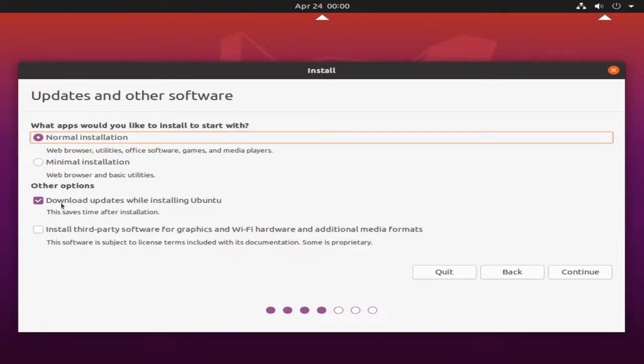The other two options are download updates while installing Ubuntu. As it says, it saves time after the installation, so you can select that if you want your updates made. Then you also have install the third-party software. This is for graphics and Wi-Fi drivers that may need additional support through proprietary software and drivers. So you only have to select this option if you know that you have some kind of hardware that isn't supported by the standard drivers and kernel. Otherwise, you can go ahead and hit continue.